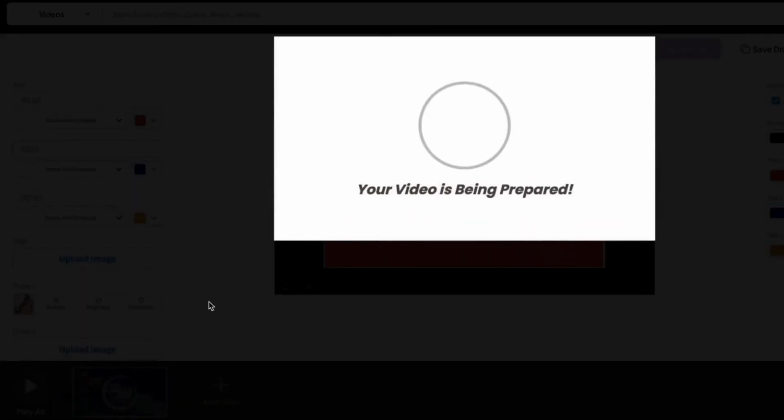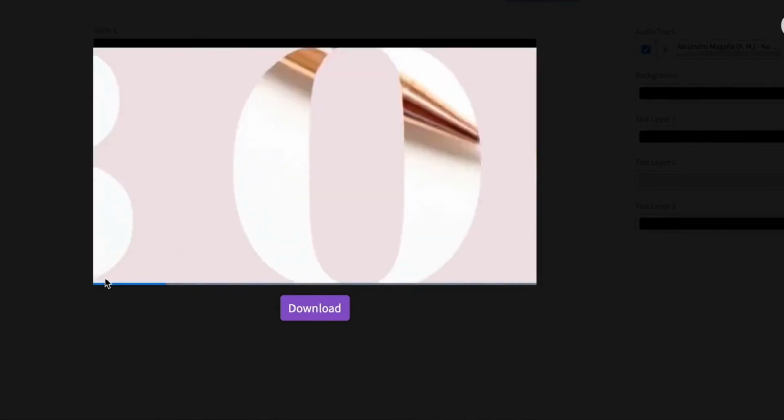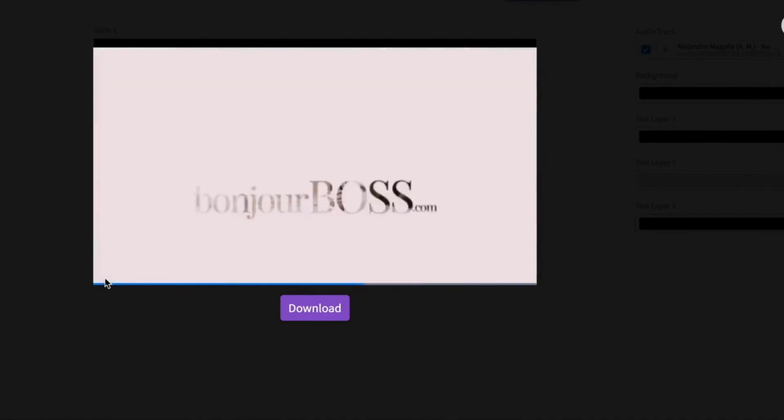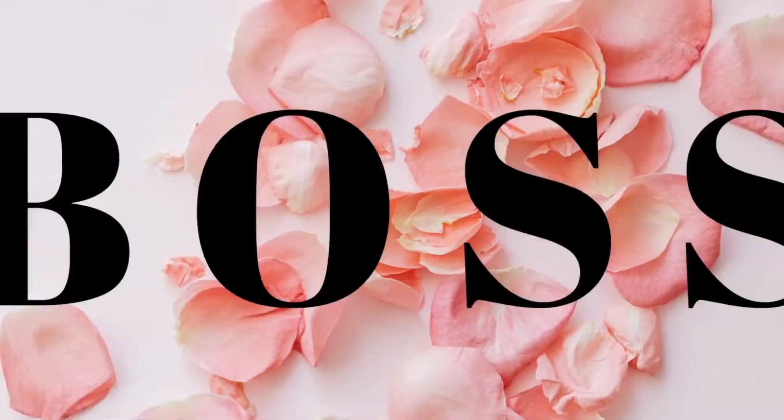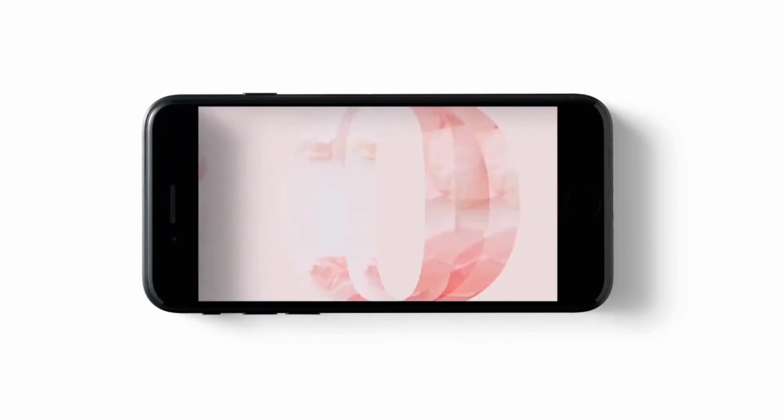It's going to have to process it, and then it's going to give you a preview of your video. Once you're happy with your video, you're just going to click on the purple download button. If you're not happy with it, you can just X out of it and keep editing the video until you're content with it. So this is how you can make a clean and professional intro video using this easy template.